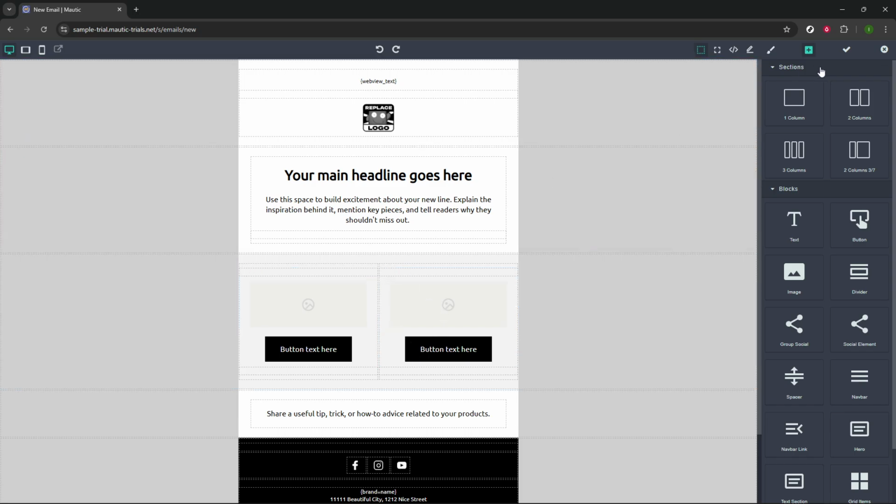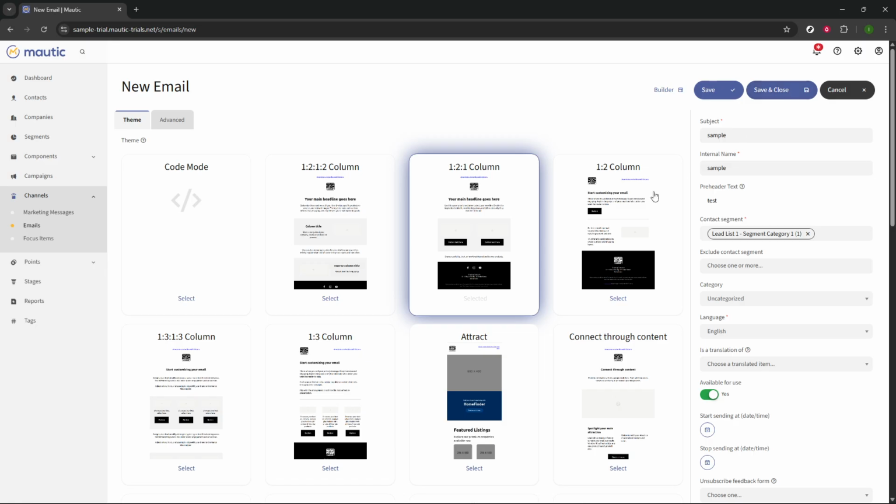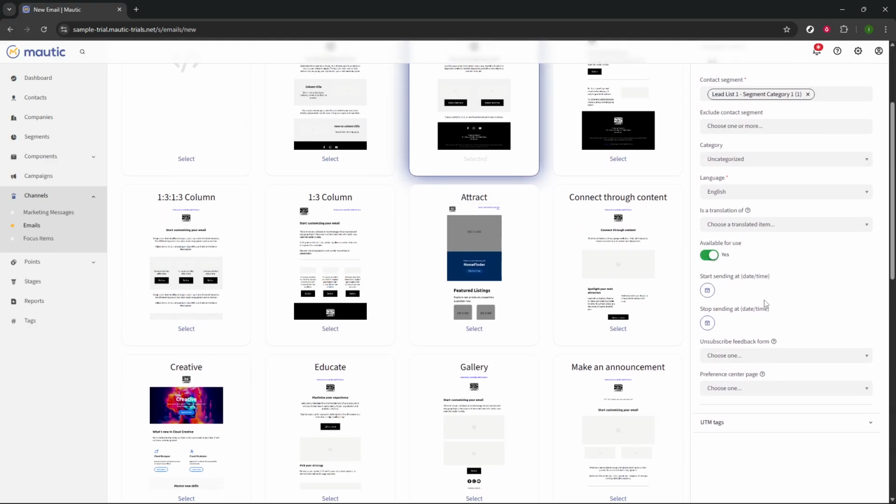When your layout and content look good, apply your changes so the editor saves your latest edits. Then save and close to return to the email overview screen. This locks in your configuration and prepares the email for sending.